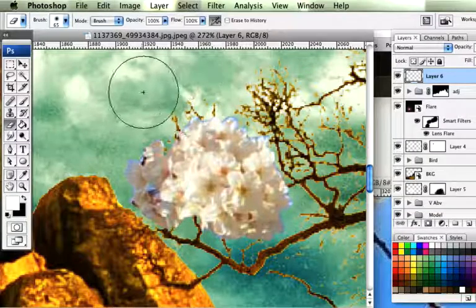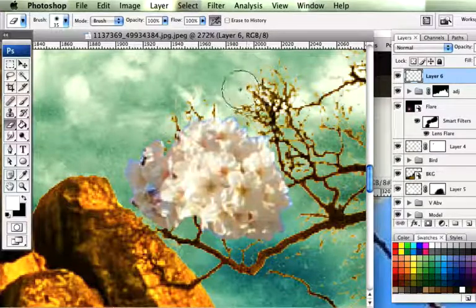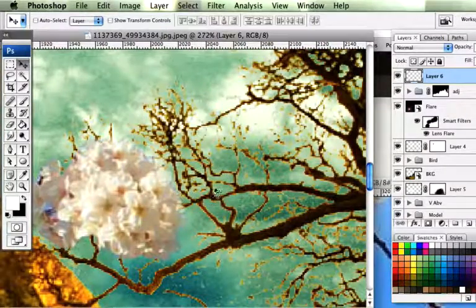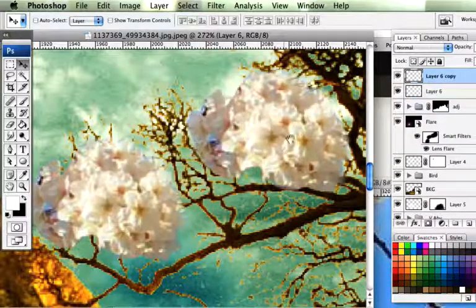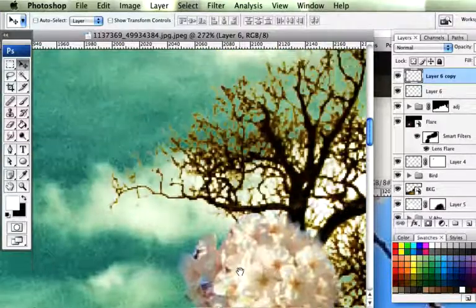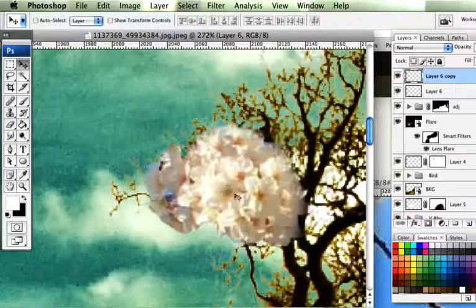And again, with the eraser tool, nice and small, soft brush, we can get rid of some of this blueiness. You can play around with channels and get rid of some of that. But I just want to go around the edges. And again, I can press V, hold down Alt, and drag a new one. Let me position this one over here.